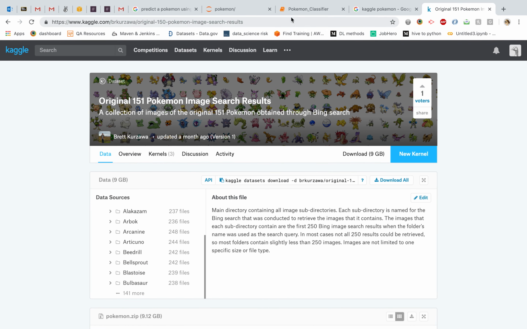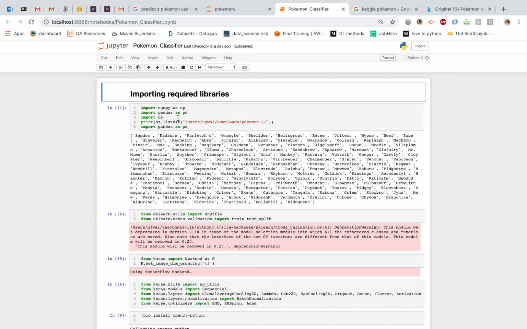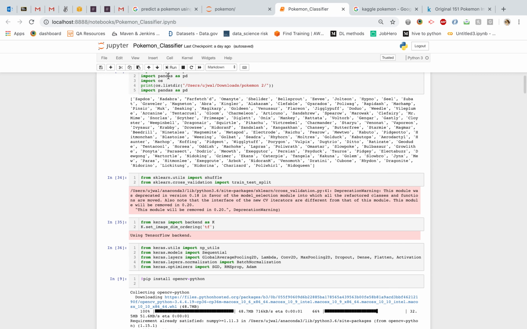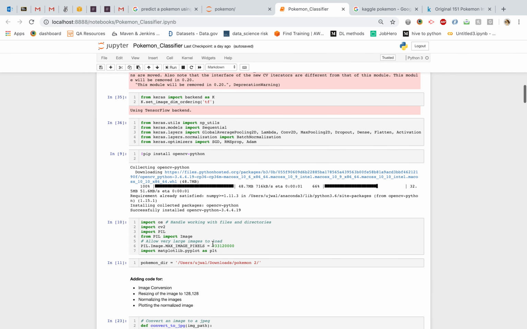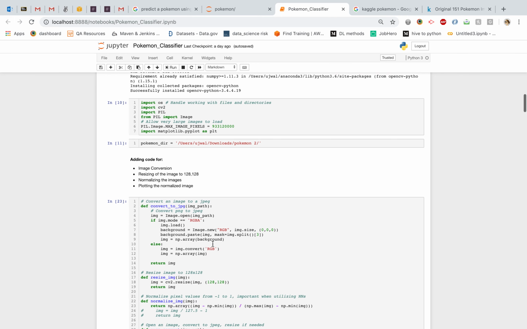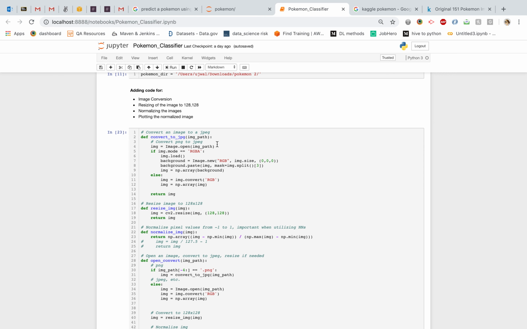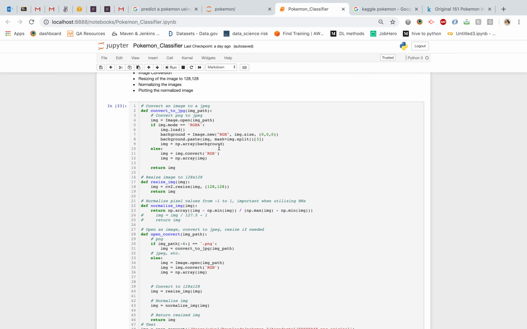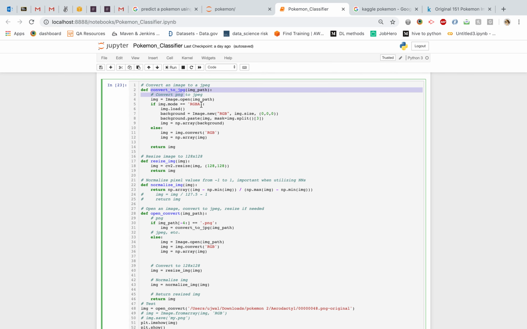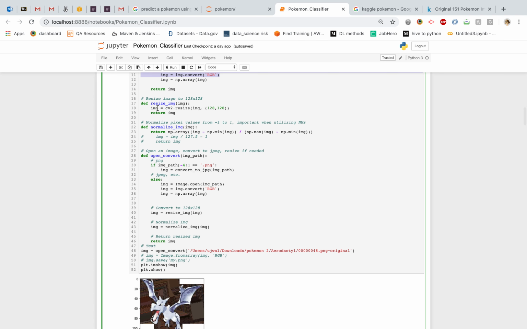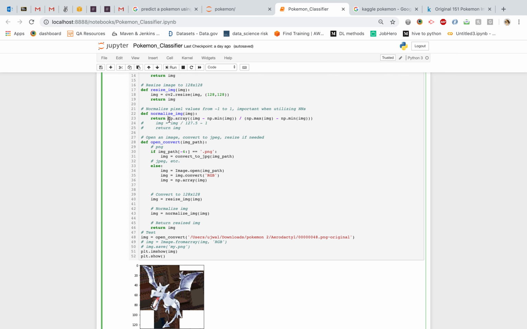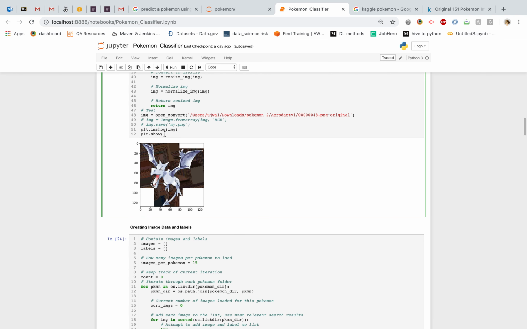Once I got the data, I started building the Pokemon classifier. I loaded the required libraries at first, Keras utils and then OpenCV Python. Here I attached code for image conversion, then resizing the images to 128 by 128, then normalizing the images and plotting the normalized images. As you can see, here's the convert to JPG code, then resizing, then normalizing the image. And here I use an NP array and then plot the particular image.